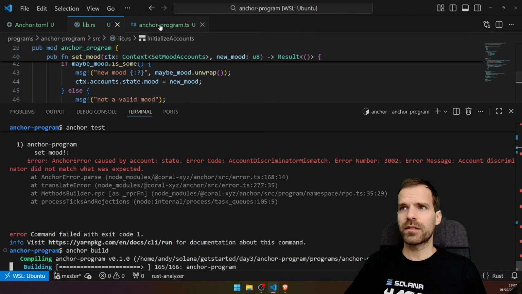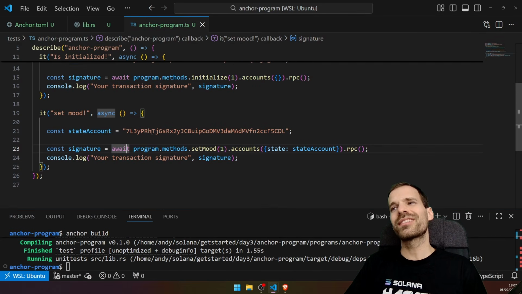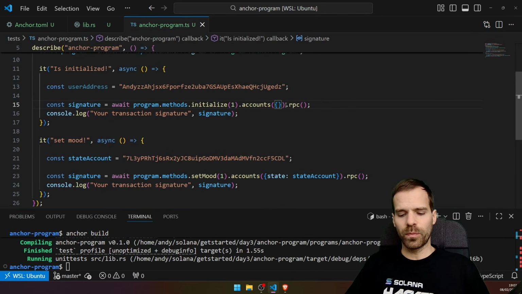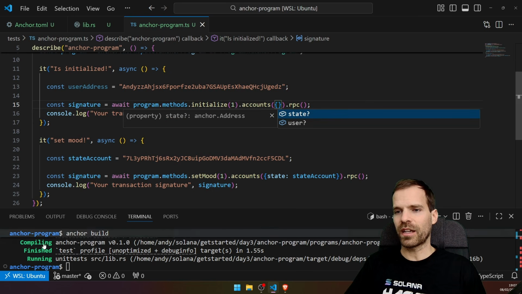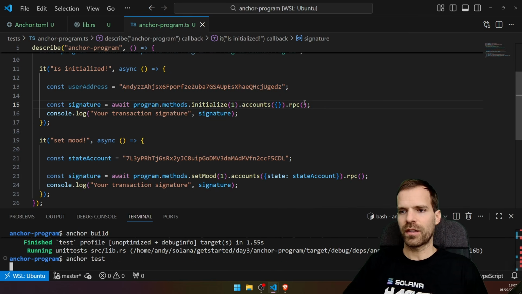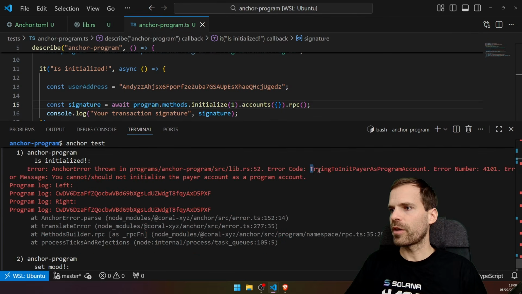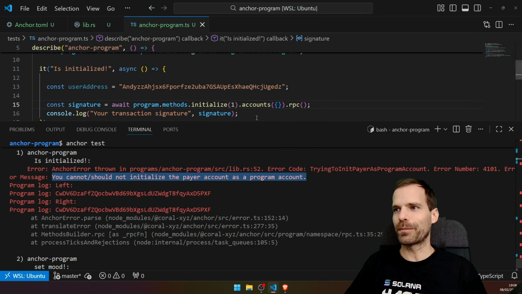Let's build this, and then we see what we need to change in our script here, because now we will need to provide the state account. Otherwise, also this test will fail. Let's do anchor test just for fun. Yeah, now both of them will fail because trying to init payer as program account. You should not initialize the payer as a program account.